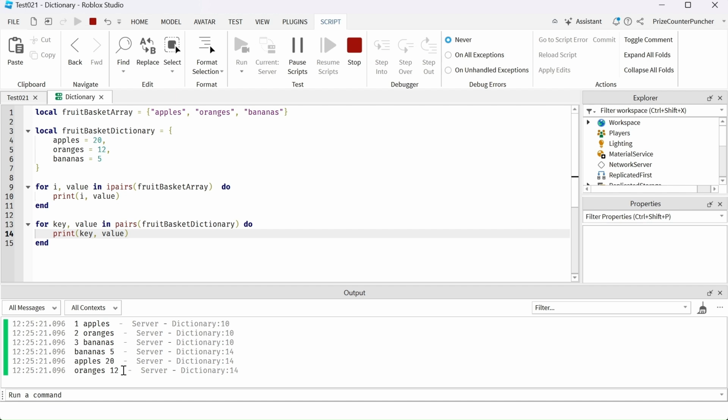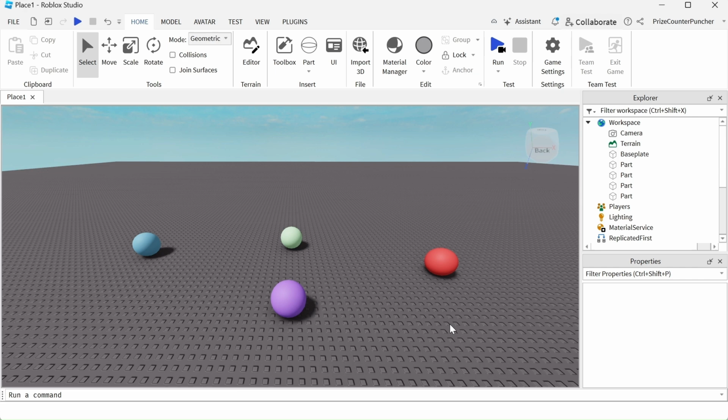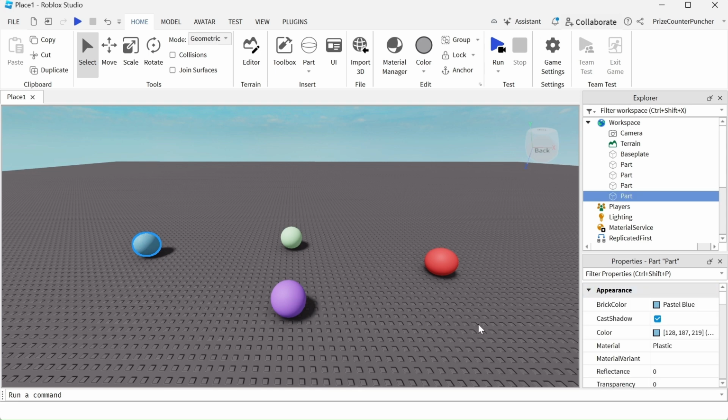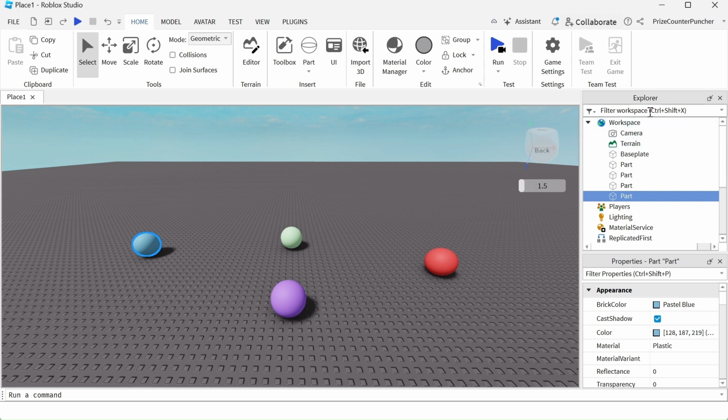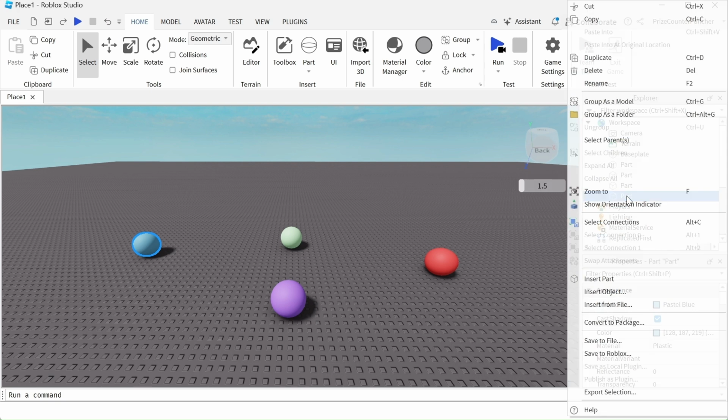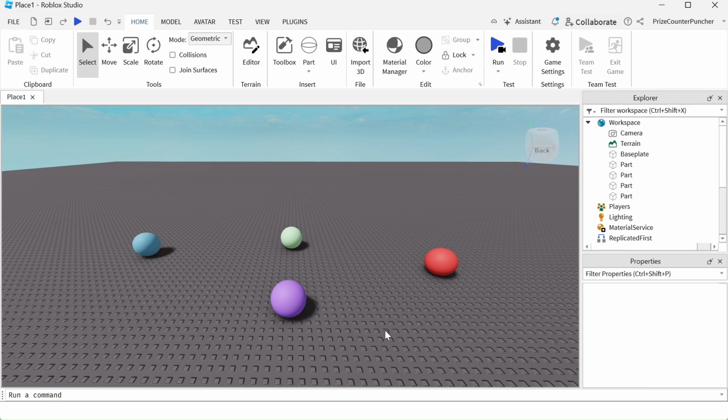And that is a quick tutorial on how dictionary works in scripting. Let's now learn how to delete objects in our games. If you are inside Roblox Studio, it's very simple. You just gotta select the object and press delete, and it's gone. You can also go to the Explorer window and select the object, right-click on the object, and select delete, and it's gone. That was pretty simple.